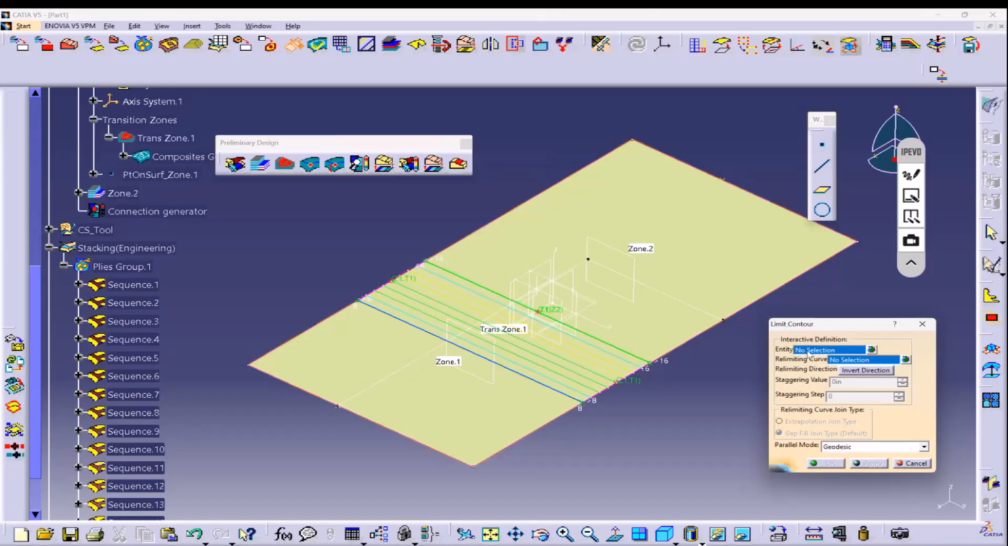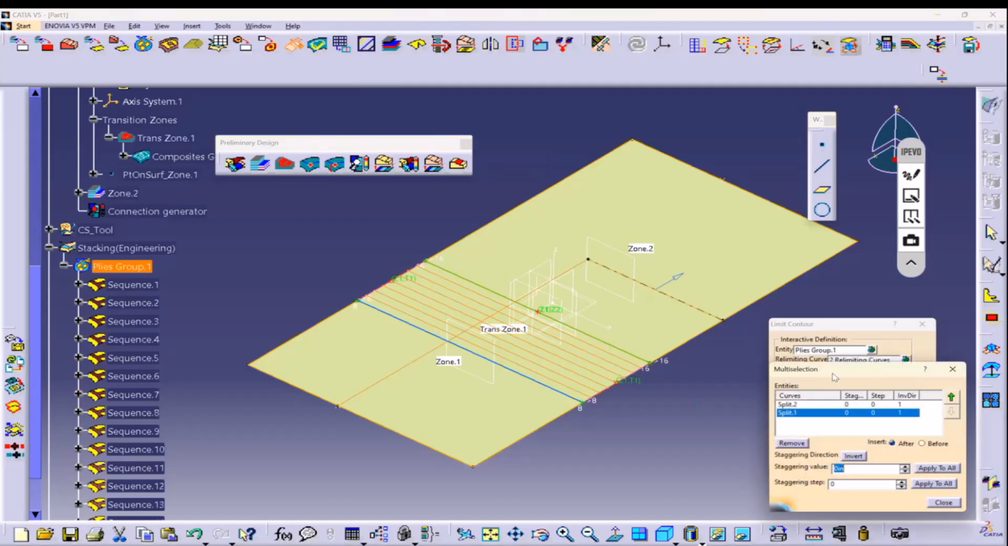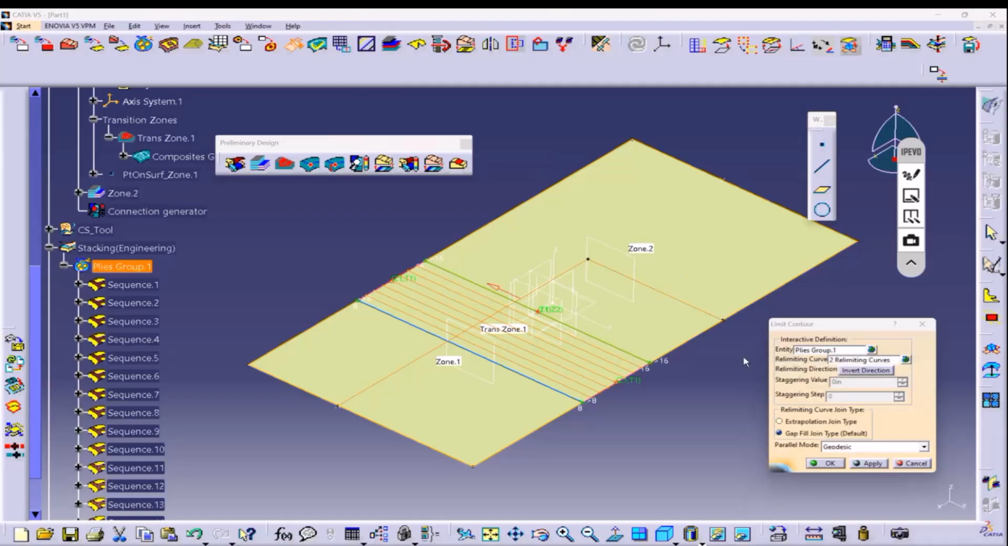So we have to specify the entity. Entity means the plies group. So this is the ply group. Limit curve that we have created. We'll select that curve 1 and curve 2. So just after selecting this, we'll close this.